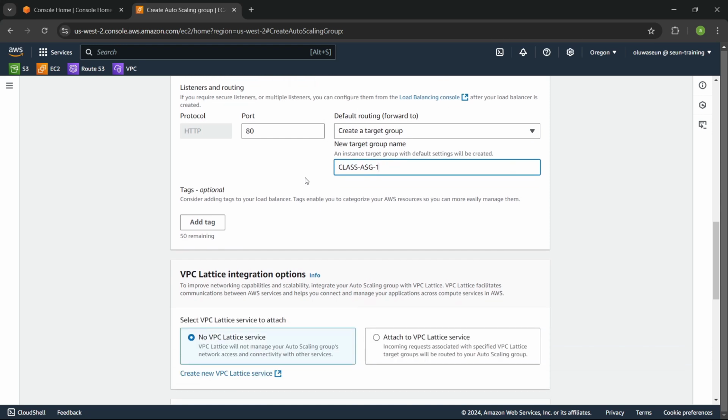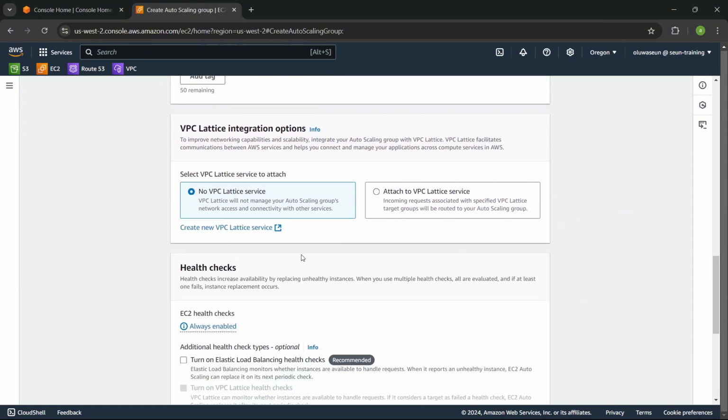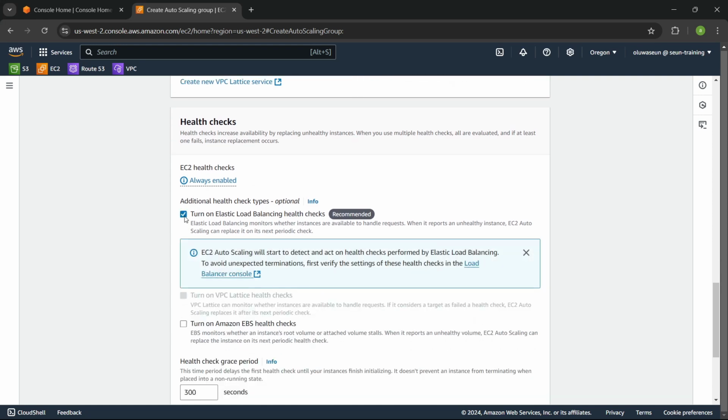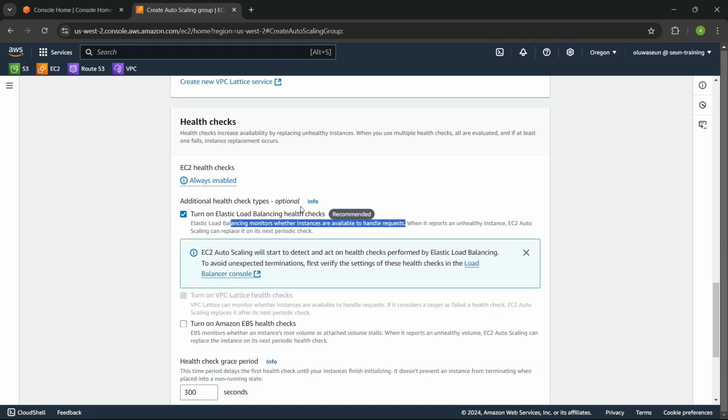All right, so VPC Lattice, we can skip that for now. It's a new thing that AWS just came up with, so we can skip that. So I'm going to click on turn on Elastic Load Balancer health check, which basically is to allow Elastic Load Balancer to monitor whether instances are available to handle requests. So if you check this, which is actually recommended, your load balancer is going to also try to communicate with the instances that you attach to it to ensure that the instances are available to accept incoming traffic.